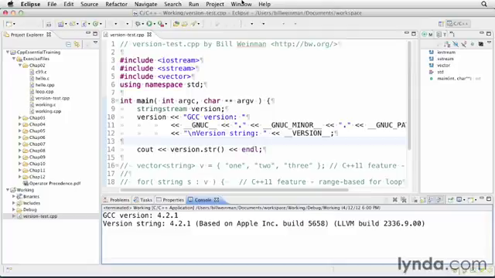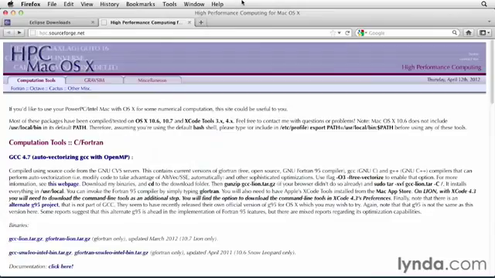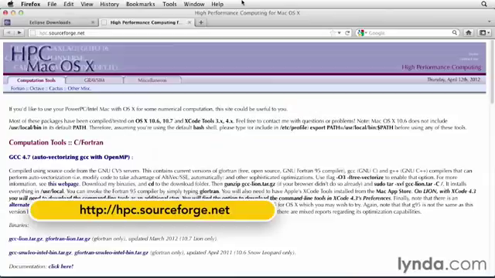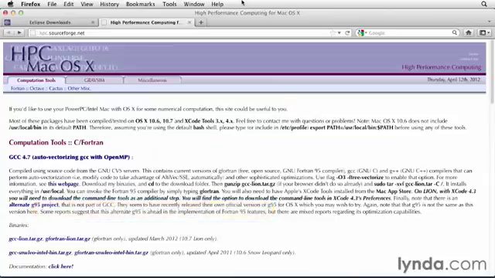As of the time that I'm recording this, C++ 11 is new and GCC 4.7 is new, so we're going to install 4.7.0 so that it has support for the new C++ features. Here I have the web page of High Performance Computing, which is a port of GCC that works on a Mac. And it's hosted at sourceforge.net, and the URL is hpc.sourceforge.net. And we'll see here that the latest version is GCC 4.7, and you're free to use the latest version, whatever that is.